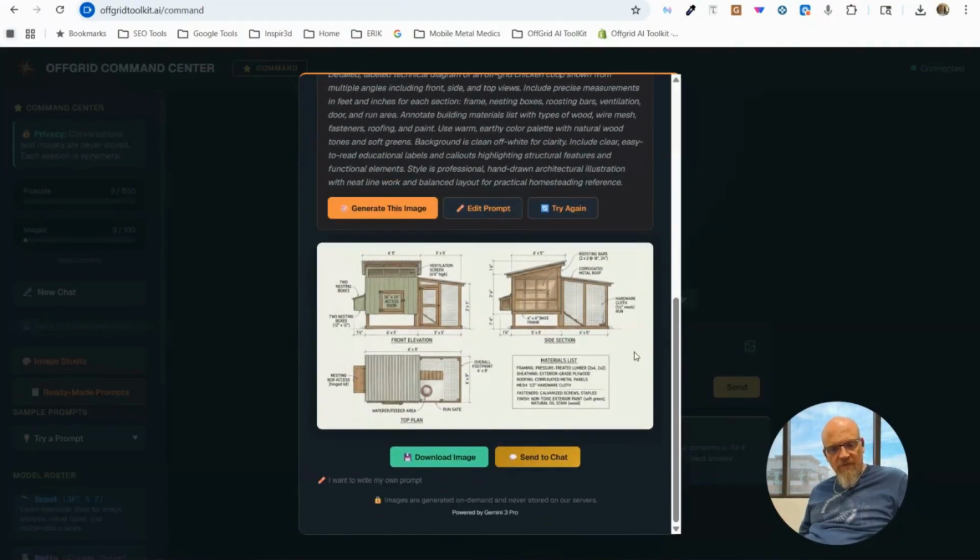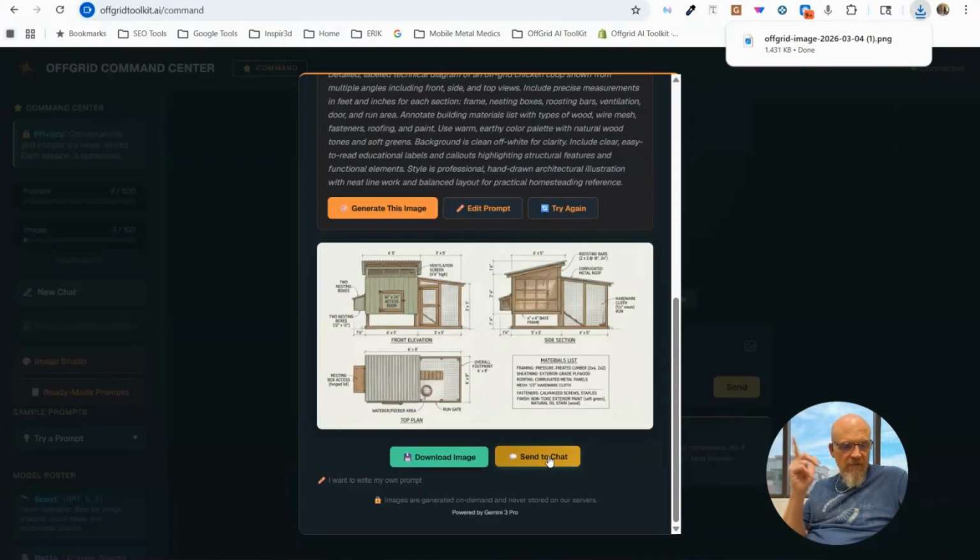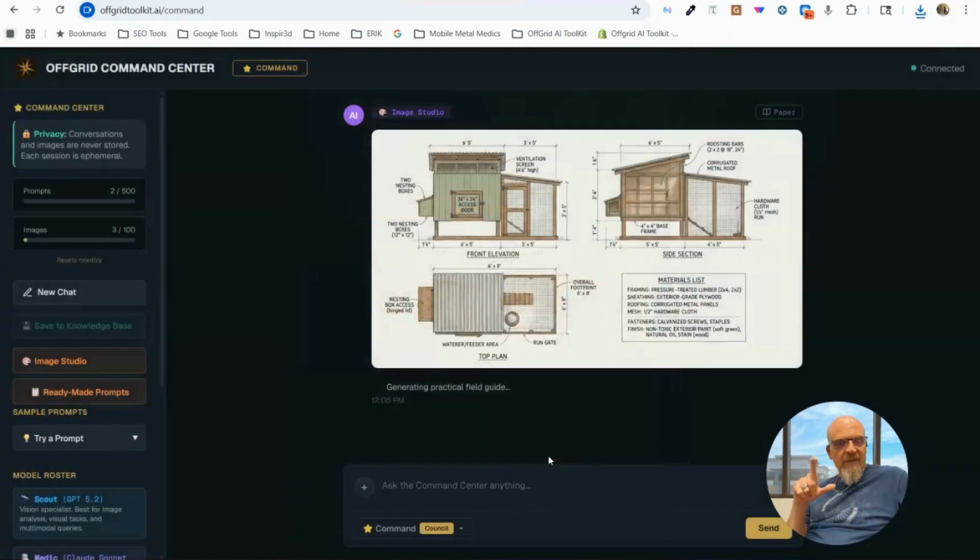So this came out really good. We have the multiple angles, we got a materials list. Let's go ahead. We can download this image or we can send it to chat. I'm going to go ahead and just click download. There we go. It's saved as a PNG. We can access that at any time now. We can send it, share it, save it. But let's send it to chat.